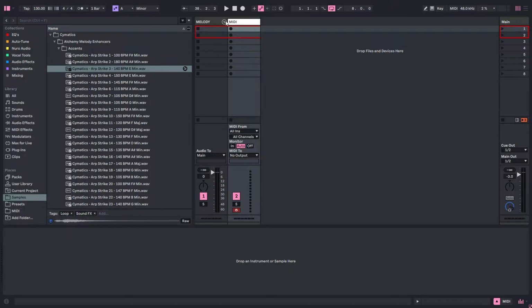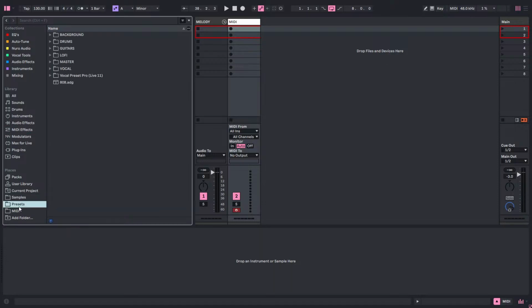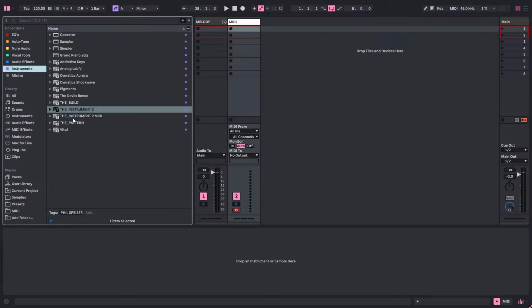Let me go ahead and slap on this damn instrument again. Kind of hurt my feelings. I gotta go through this again, but whatever. We got the thing wrong.